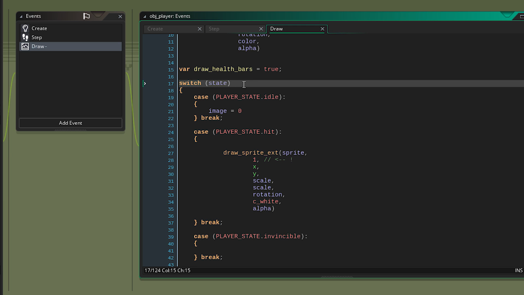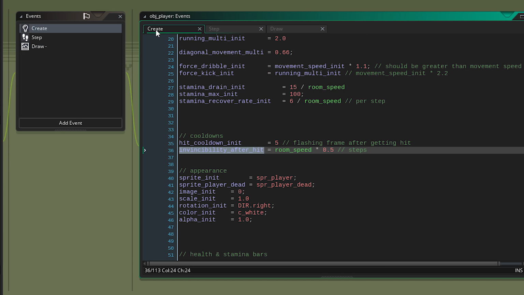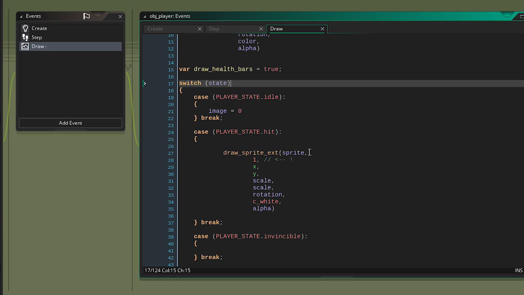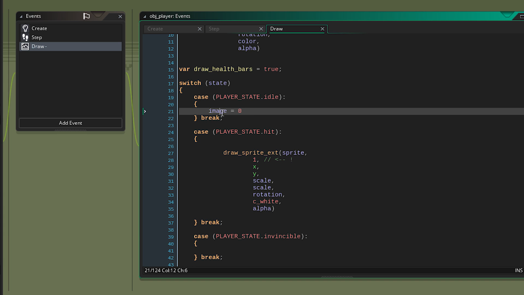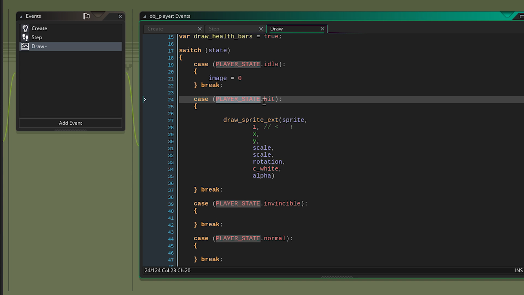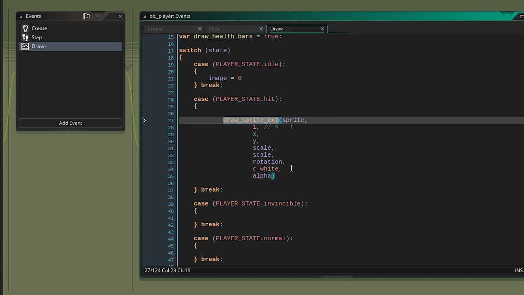Also here in the draw event, we switch the state. I don't think it is good to have a lot of code in the draw event. Usually you're just concerned with drawing things and not a lot of logic, but this would introduce new variables, which you have to create and initialize here, and so on. I'm just doing it here because it's more obvious what's going on. So if the player state is idle, then the image is 0, which means we're not playing an animation. The player is just on the first frame, standing there. Okay, if the player is hit, then we draw the sprite 1, but look at this.